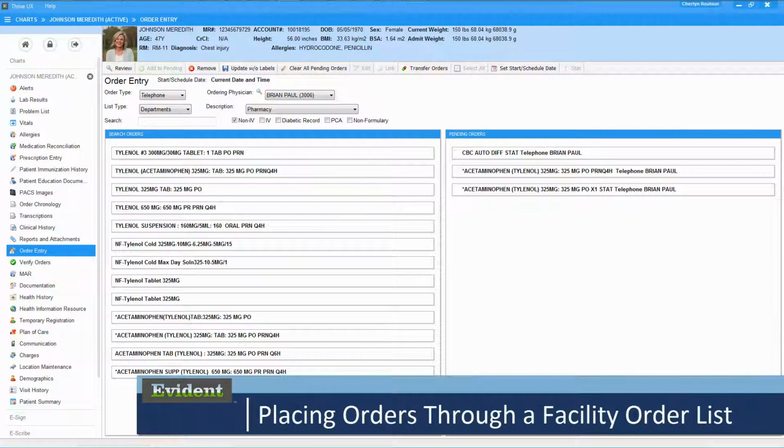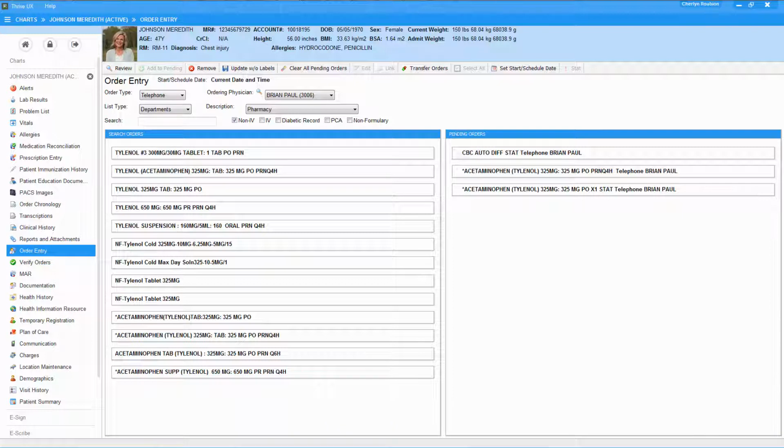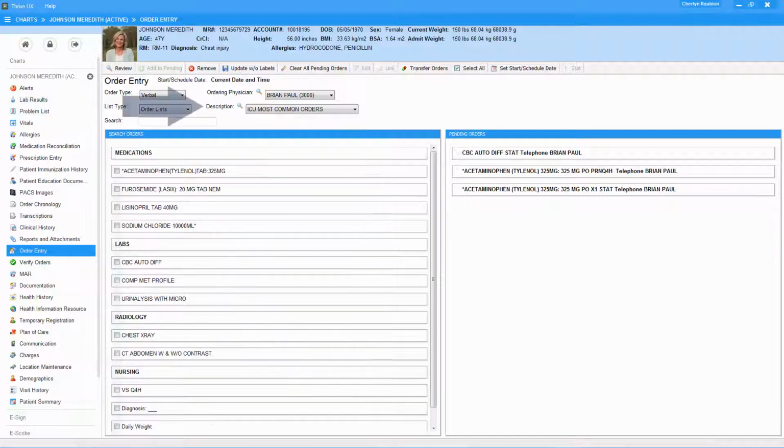Facility order lists have replaced most common orders. These are set up by your IT staff. To place orders via an order list, first select the order type. For this presentation, we will place it verbally. Then select the order list from your list type dropdown. The description dropdown now displays all order lists assigned to the location of the patient.